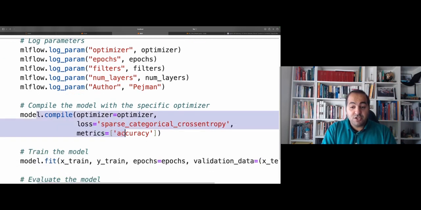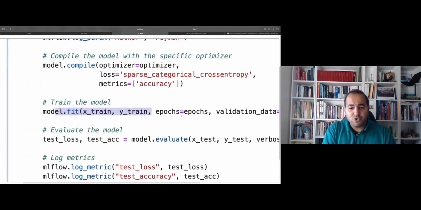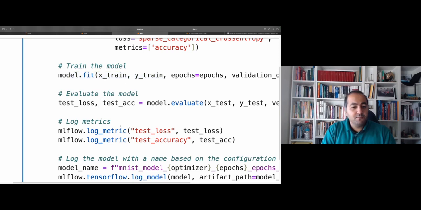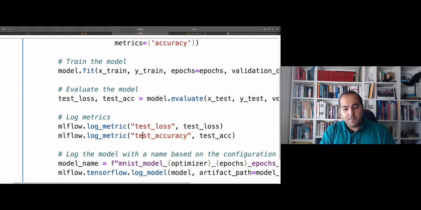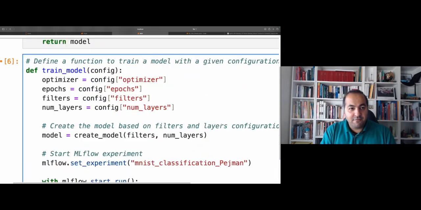The compile is exactly the same as we used before. Fitting is exactly the same as we did. If I even go back, you see that there is no change there. Similar to the previous one, we do the validation, and we say which metrics we want to save: test loss and test accuracy. At the end, we also want to save the model. But as we have several models, it's better to give a name for it. So I define a model name, MNIST model, and then I define the name based on the optimizer, epoch, and so on. Later when I go to the dashboard, I can distinguish it properly.